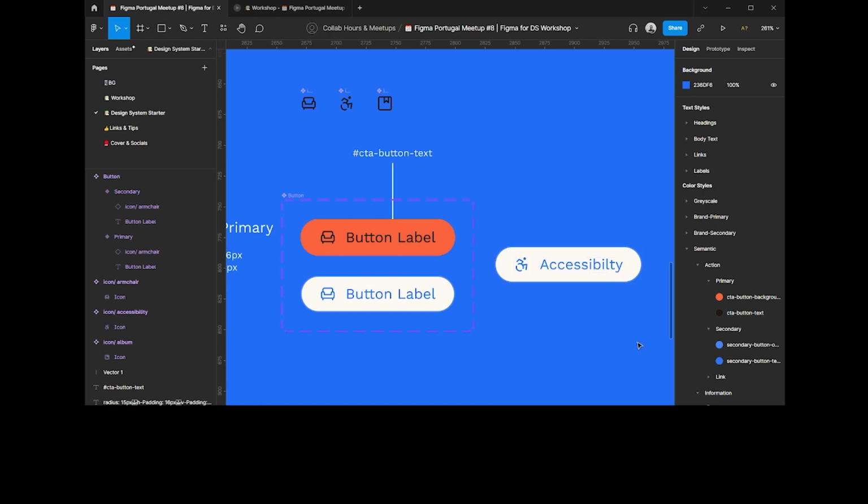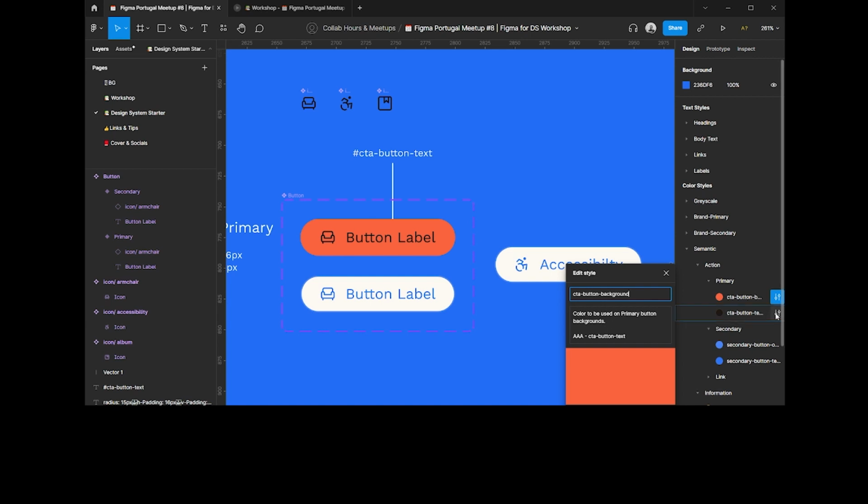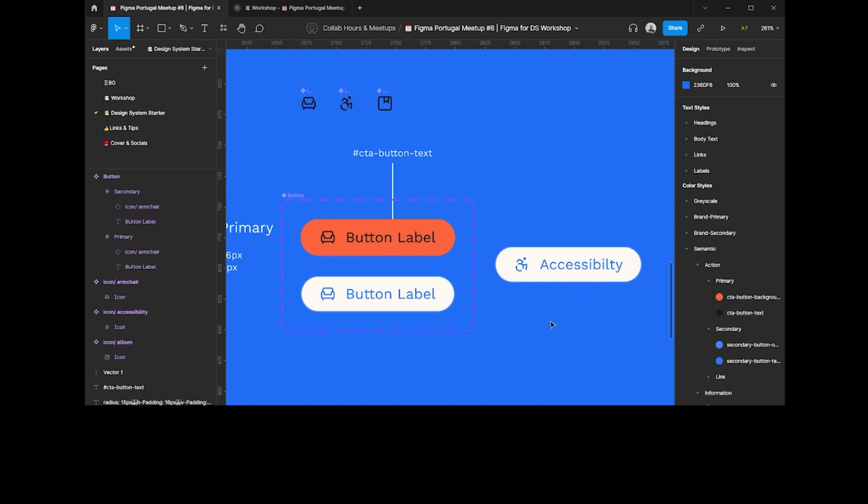One last thing that I didn't talk about is you can also have that documentation on styles. So if you click on the background and you have the styles in your library, you can click here, you can have information. For example, on CTA button background and CTA button text, you have color to be used on primary button text, and here you have color to be used on primary button backgrounds. CTA button text also has the contrast, and all of that information is here.